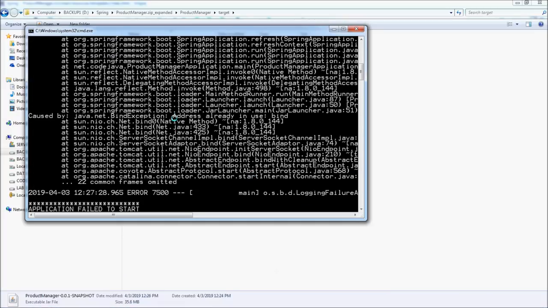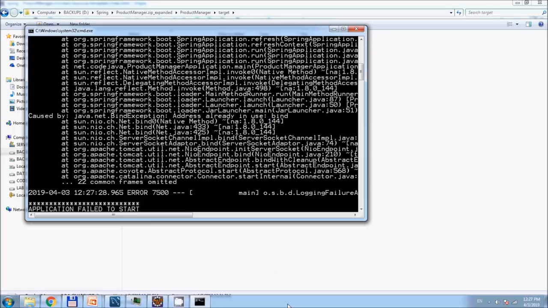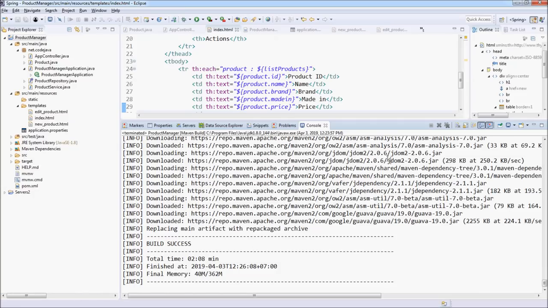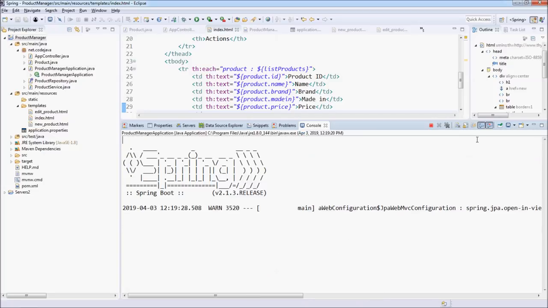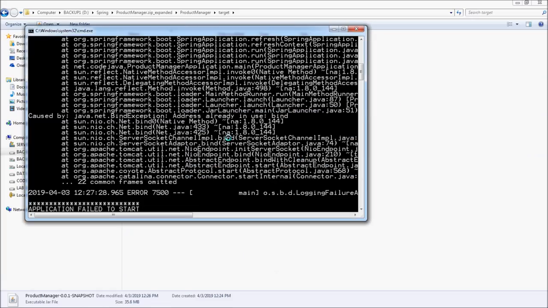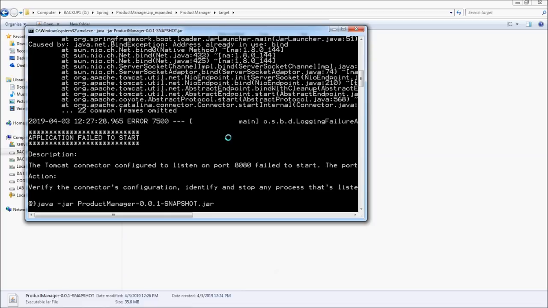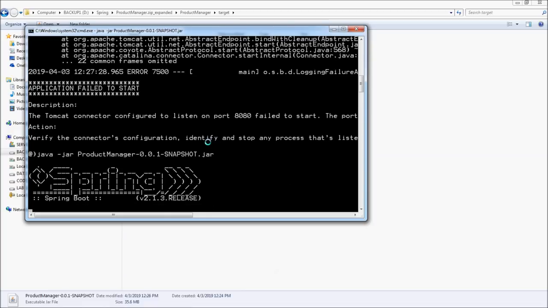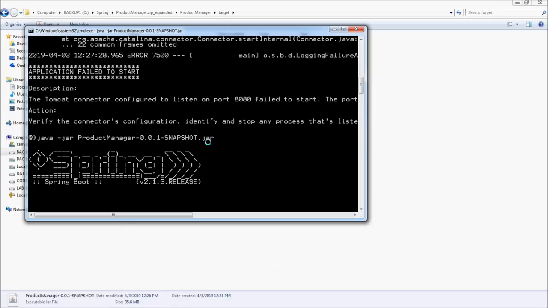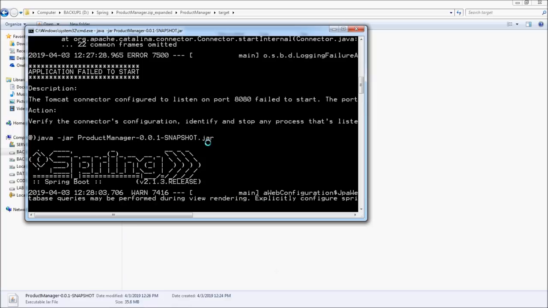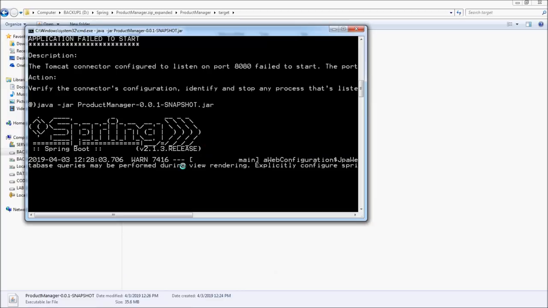You see an exception, already in use, because we still have the application running in Eclipse here. So we need to terminate it. Okay. Close Eclipse. That's it. And run again. You see, our Spring Boot web application is up and running.